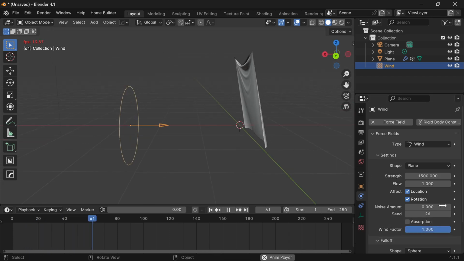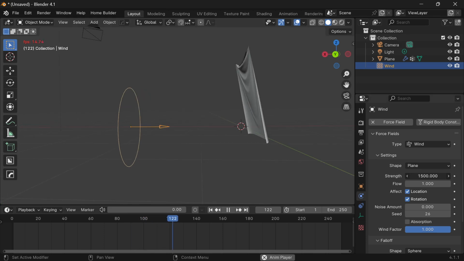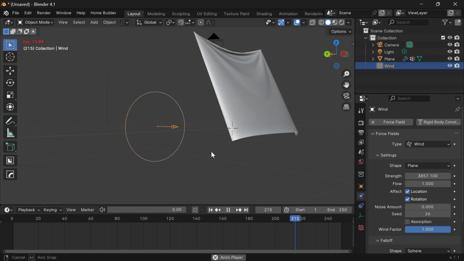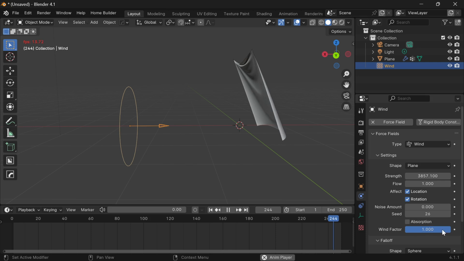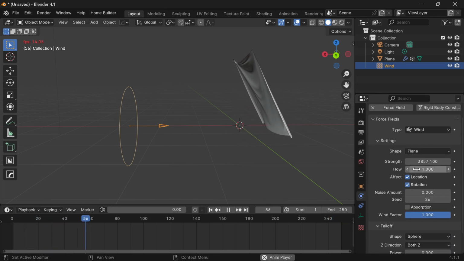You can see it is affecting your cloth here. It is pushing it to the side now. If we continue to increase this, you can see it affect the cloth real time. Right? So you can see that that is affecting the cloth. You can increase or decrease the flow of it, which basically makes it react quicker or slower.